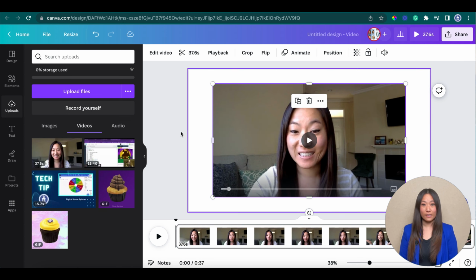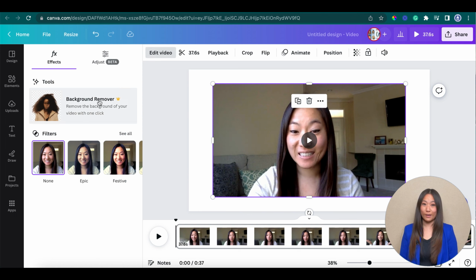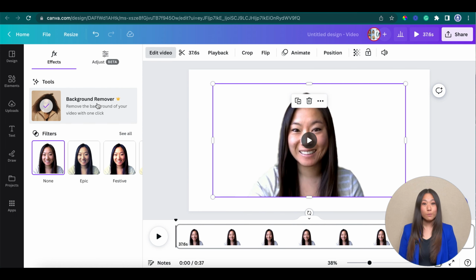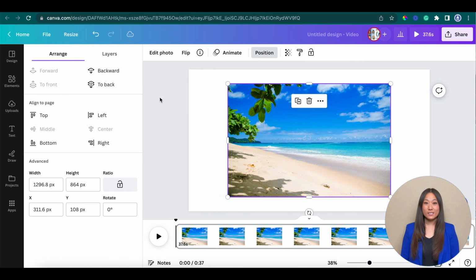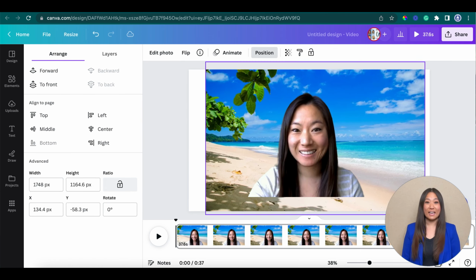Click to select the video and click Edit Video in the top toolbar. Select Background Remover and wait for the magic to happen. Once the background is removed, you are ready to add it to any design.